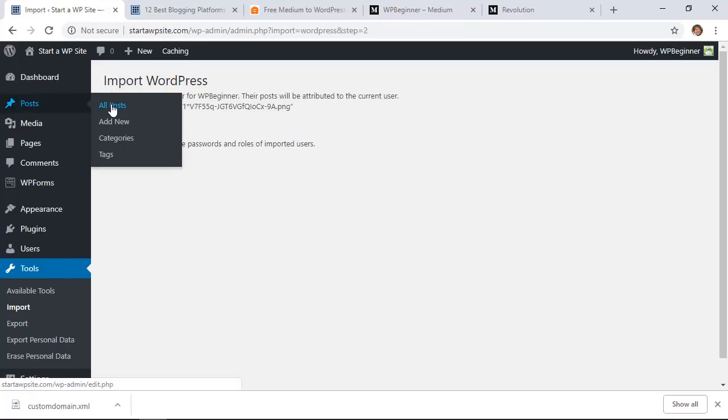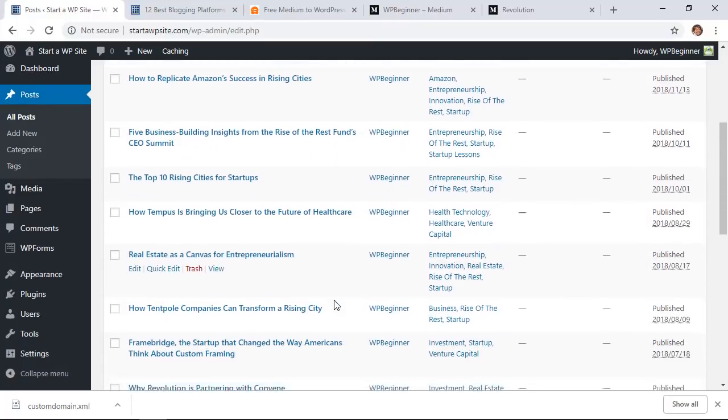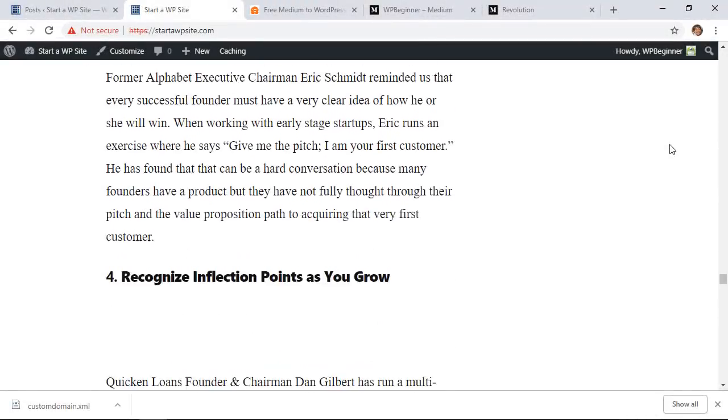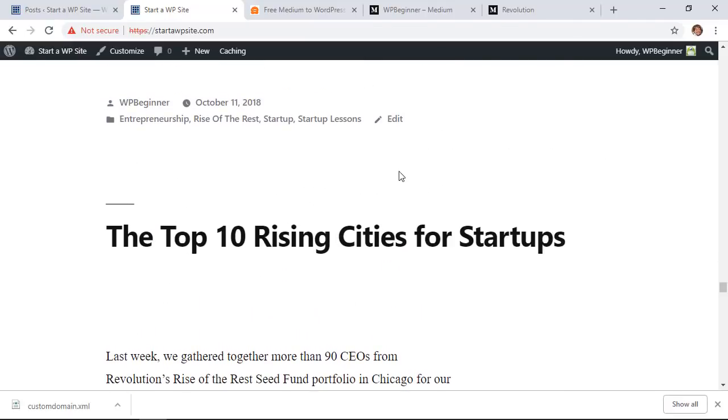And once we get the notification screen, we can head over to our posts area to see all the posts that have been imported. And now you see several more posts have been imported, and we can even go to our site to take a look. And you see even the tag has come over and the time.